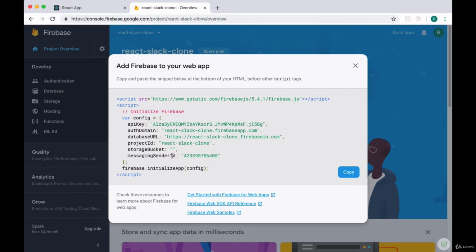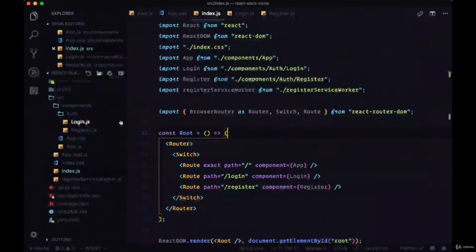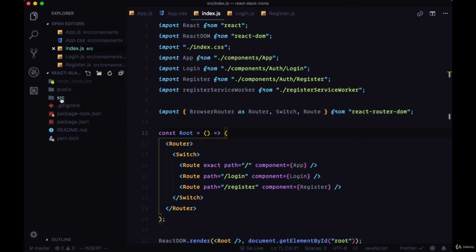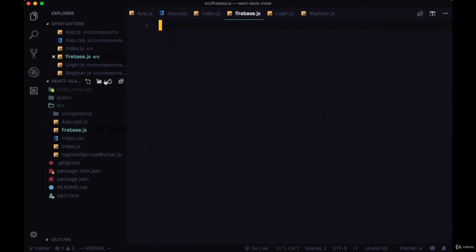Underneath the Initialize Firebase comment, we want to grab both the config object as well as the function called firebase.initializeApp, which takes that config object. We'll copy all of that, head back to our app. We're going to add a new file within our source folder for all of this that we copied. We're going to call this firebase.js. We'll paste that right in.